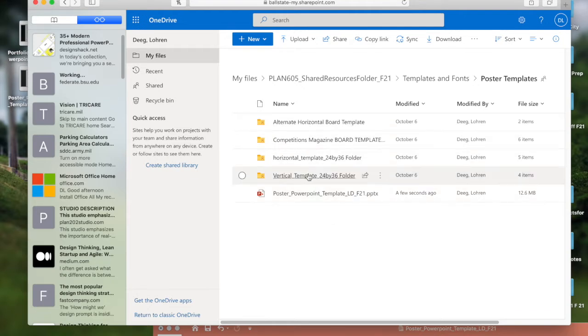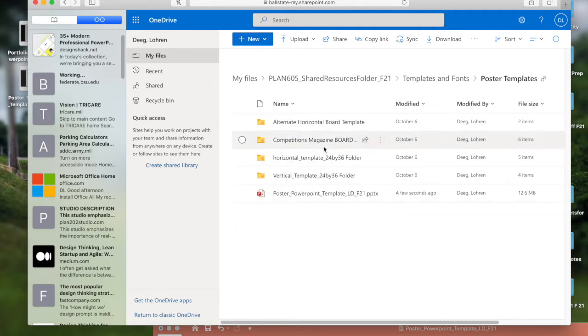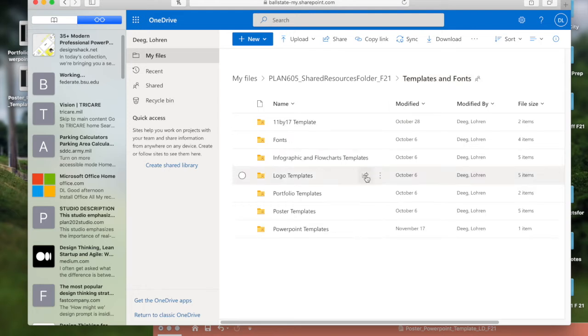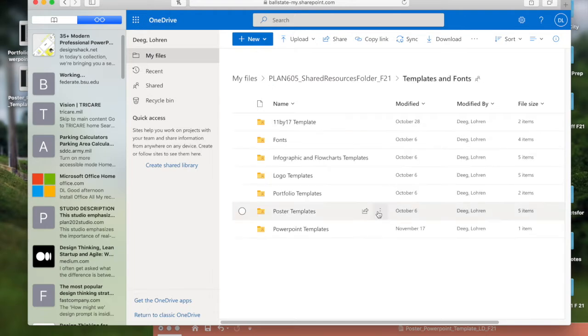The other templates that you'll see here in different folders are for InDesign, an Adobe program that also deals with layout. So you'll see templates for those, but this particular video tonight will cover the poster template as well as the portfolio pages template, if you would like to do all of your storyboard and your portfolio pages in PowerPoint.